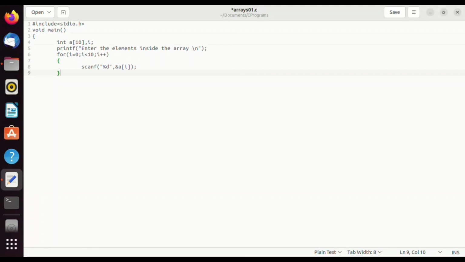Now in this section the reading of elements has been completed. Now we have to print the elements also. So printf: the array elements are as follows. Again, for printing elements, firstly we have the simple way, printf with %d as the format specifier for integer and a of 0. Now printf is closed. Again printf, format specifier %d and a of first index. Again printf with %d, a of 1, a of 2, the second index element. So we have to print all the elements starting from index number 0 going up to the last index.